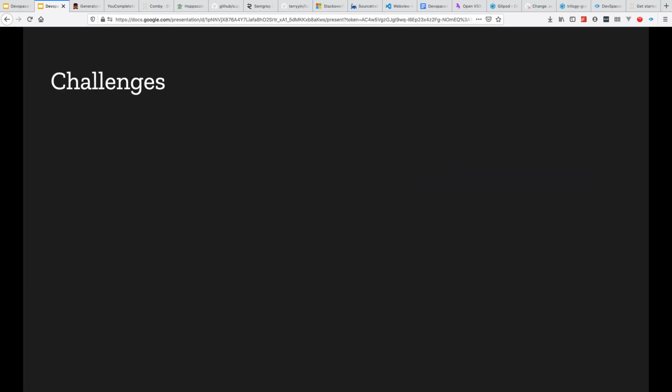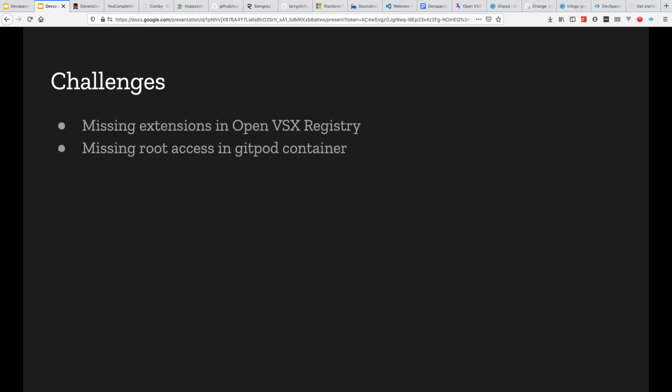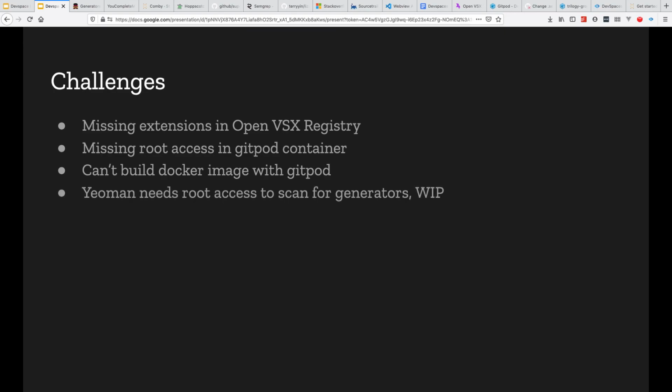So let's quickly talk about the challenges that I faced in this demonstration, in this hackathon. Lots of extensions are missing in OpenVSX. Not having root access in Gitpod, can't build a Docker image from within Gitpod. I tried something called Kaniko, but that didn't work out. Then Yeoman also didn't work out that well because of root access requirement, as it scans various folders that are under root access. YouCompleteMe was also challenging to set up. I'm still working on it.